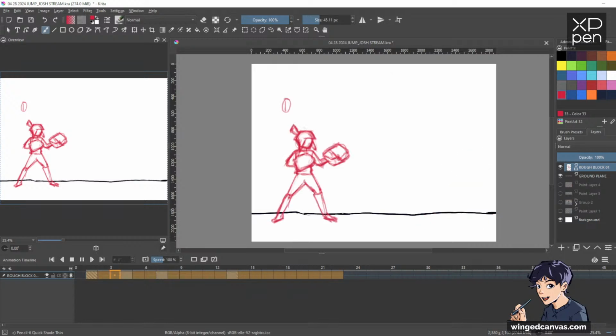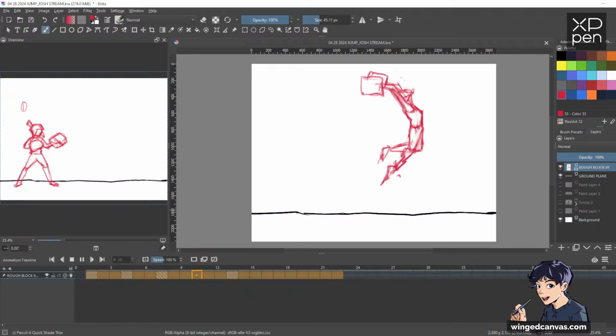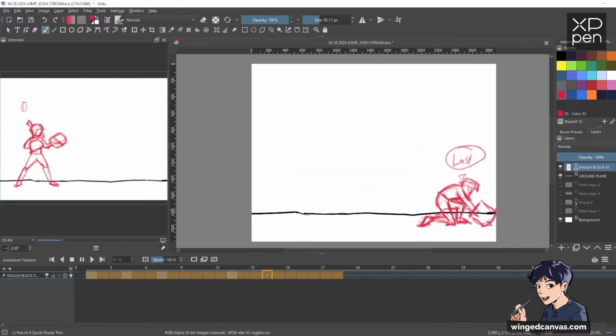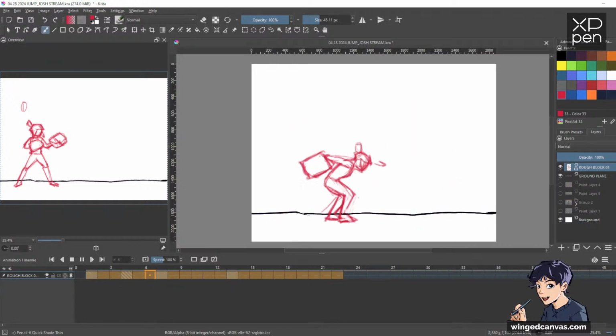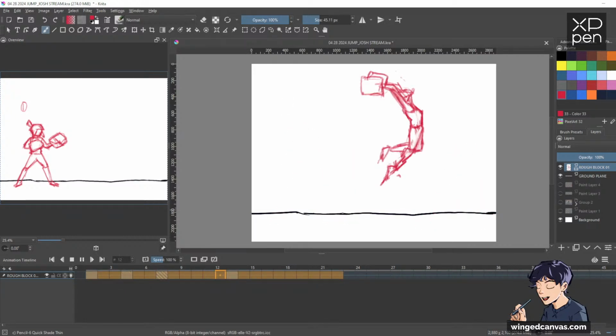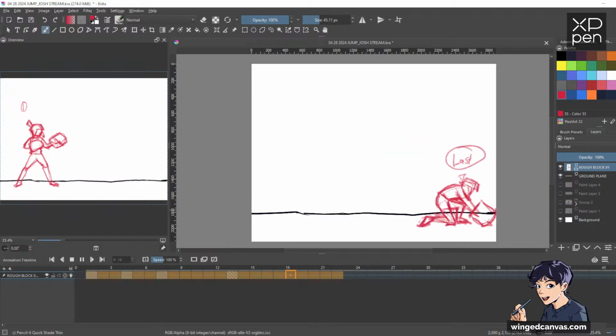Will you add smears in the animation? Maybe not for now. That could be something we can add afterwards, but for now I just want to get the motion and everything. Yeah, like placement of the character, the arc of the jump, and all that stuff first.